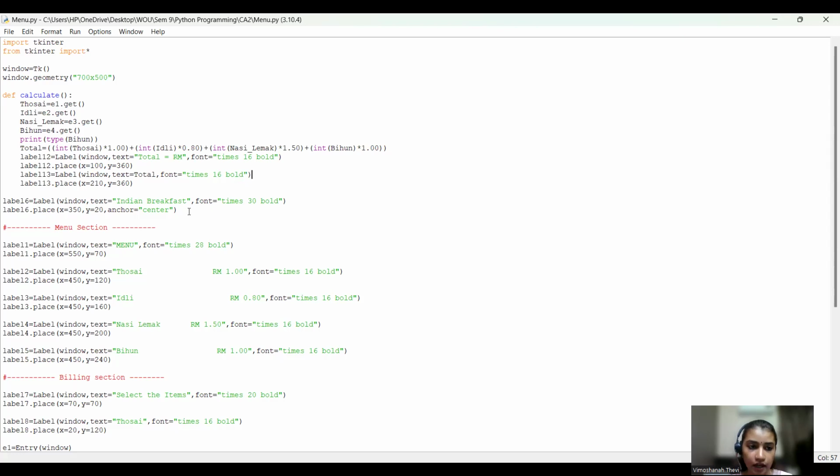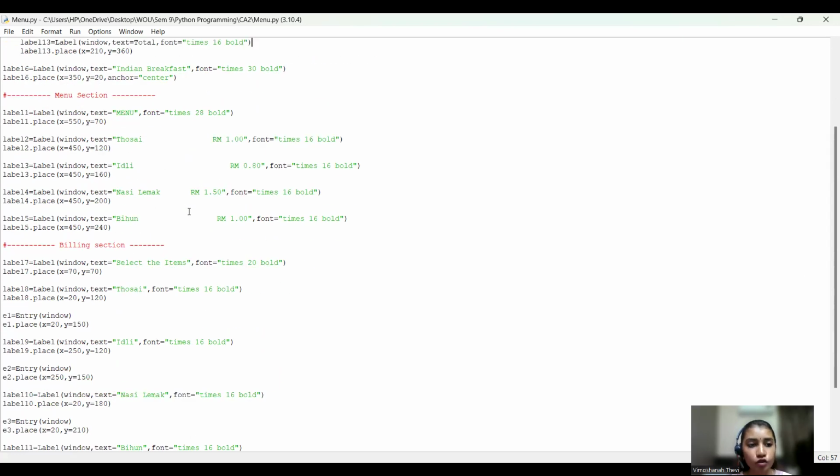In this project, we have split into two sections. One is the menu, another one is the billing section. The menu section I would like to have at the right-hand side, and the billing section will be left-hand side. So the menu section title will be Menu, and the font will be Times 20 bold, 28 bold. The place will be x-axis 550 and y will be 70.